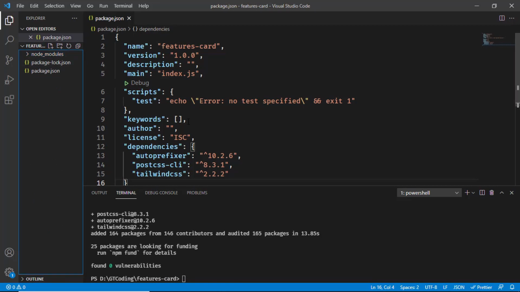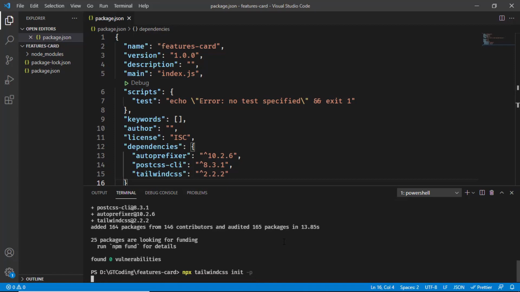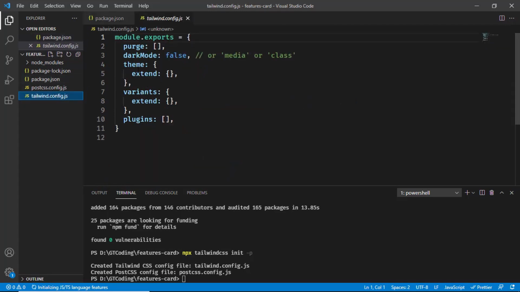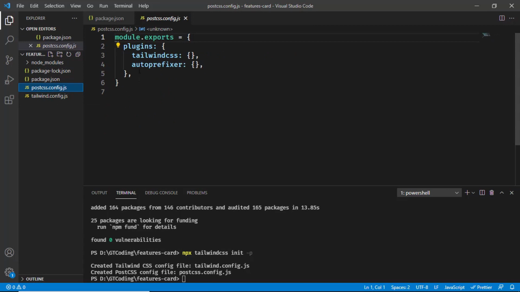Alright, now the next thing we need to do is initialize Tailwind CSS. For that we have to type a command called npx tailwindcss init, and we'll also type -p to create the PostCSS config file as well. So let's press enter. Here we can see there are two new files created. One is the Tailwind CSS config file, so this is how it looks, and the other is the PostCSS config file, and this is how it looks.